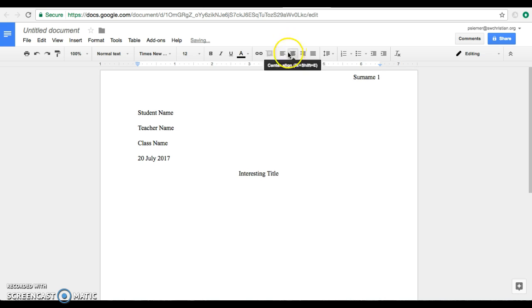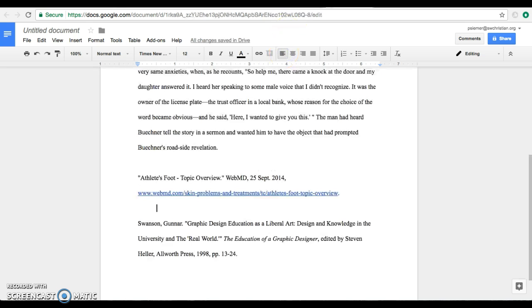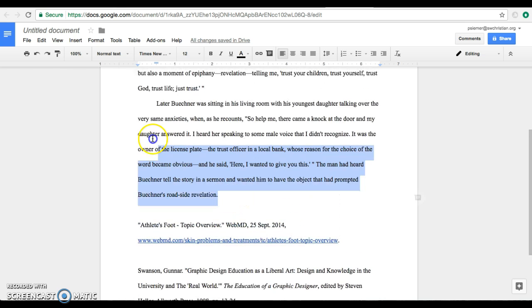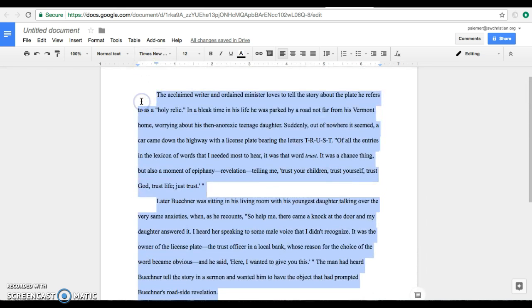And then you'll go back. That should be centered. Notice the title is not underlined. It's not italicized. There's no bold. It's the same font size as everything else. Go ahead and left align again. And I'm just going to copy and paste some text in here so you can see what it should look like.